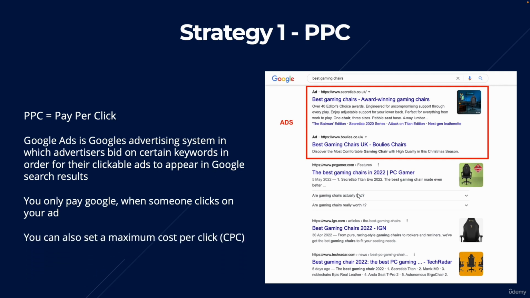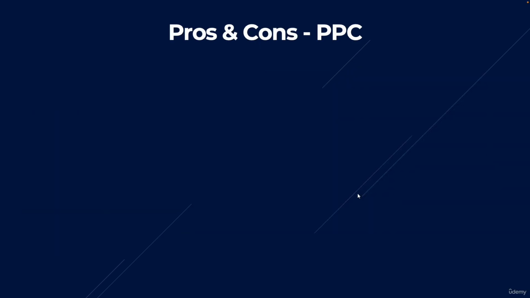And you can also set a maximum cost per click, also known as a CPC, which is pretty much the maximum amount of money that you are willing to pay for a click. So what are the pros and cons of PPC? Well, let's start off with the pros.